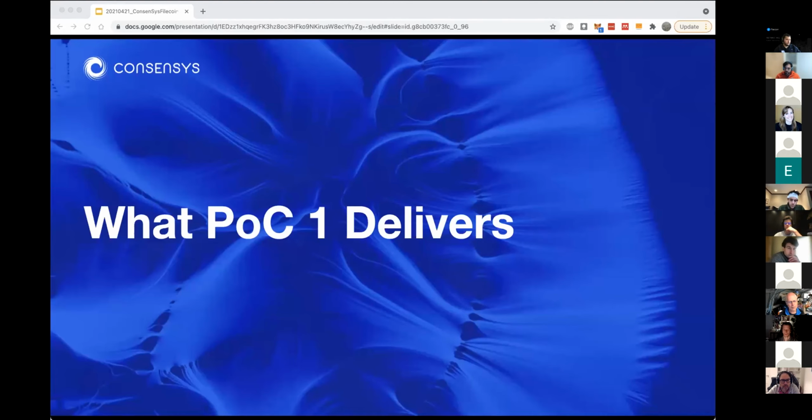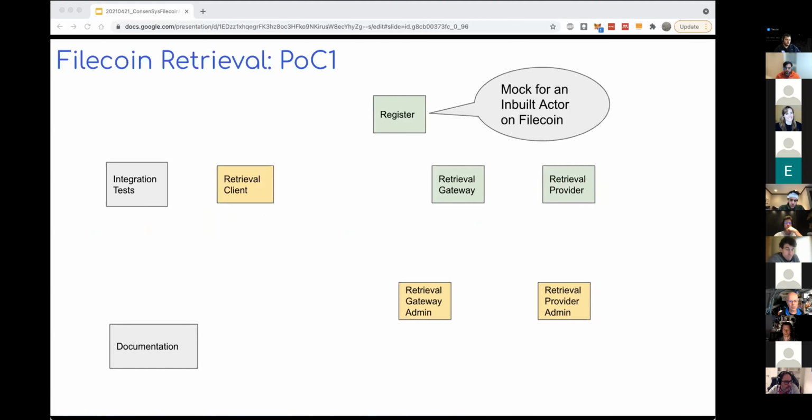So what did we deliver in POC 1, to be precise? I'm going to race through this quickly. As I showed in that other diagram, we had the system. We've got an integration test system, which is essentially our application. We also had some documentation. We had the client libraries, which will allow you to integrate with the system, and the actual nodes: the retrieval provider, gateway, and register. The register was a mock for those inbuilt actors.